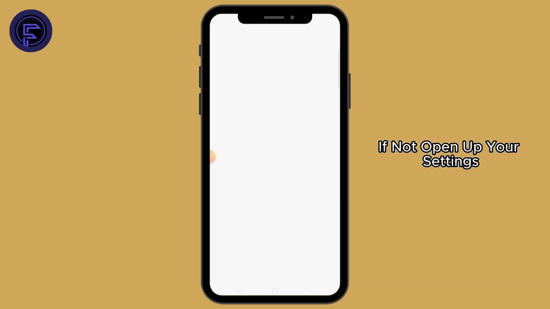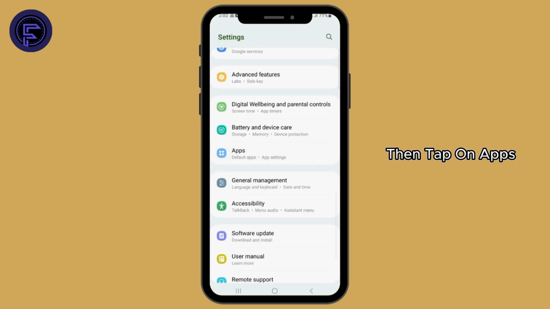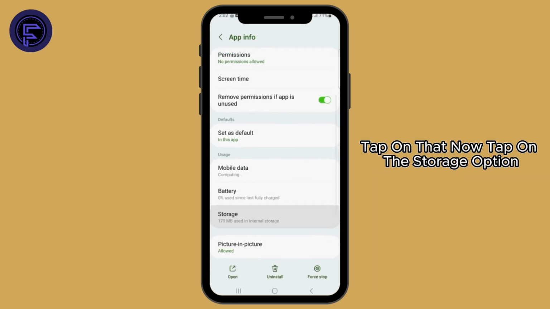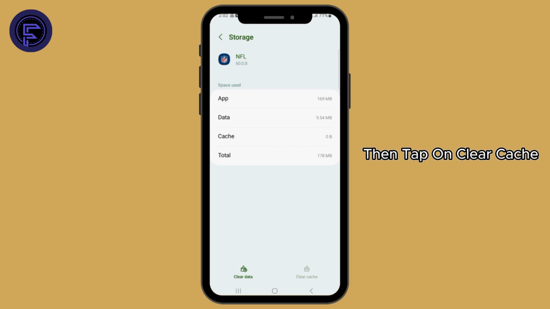If not, open up your settings, then tap on apps. Now scroll and find the NFL app, tap on that. Now tap on the storage option, then tap on clear cache.